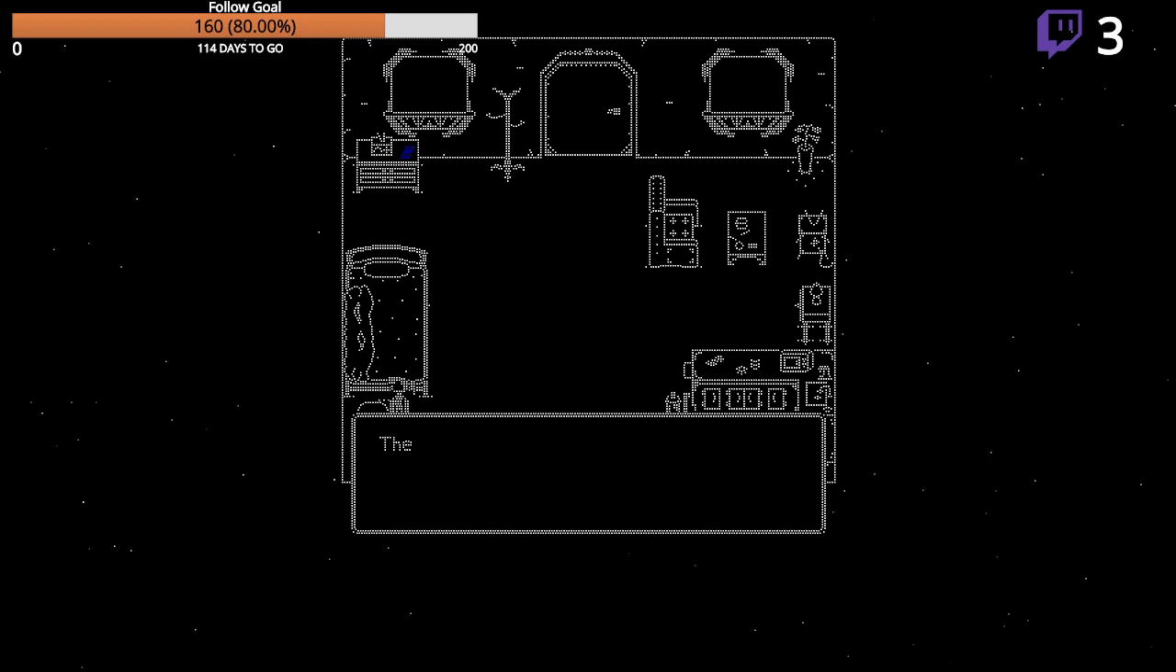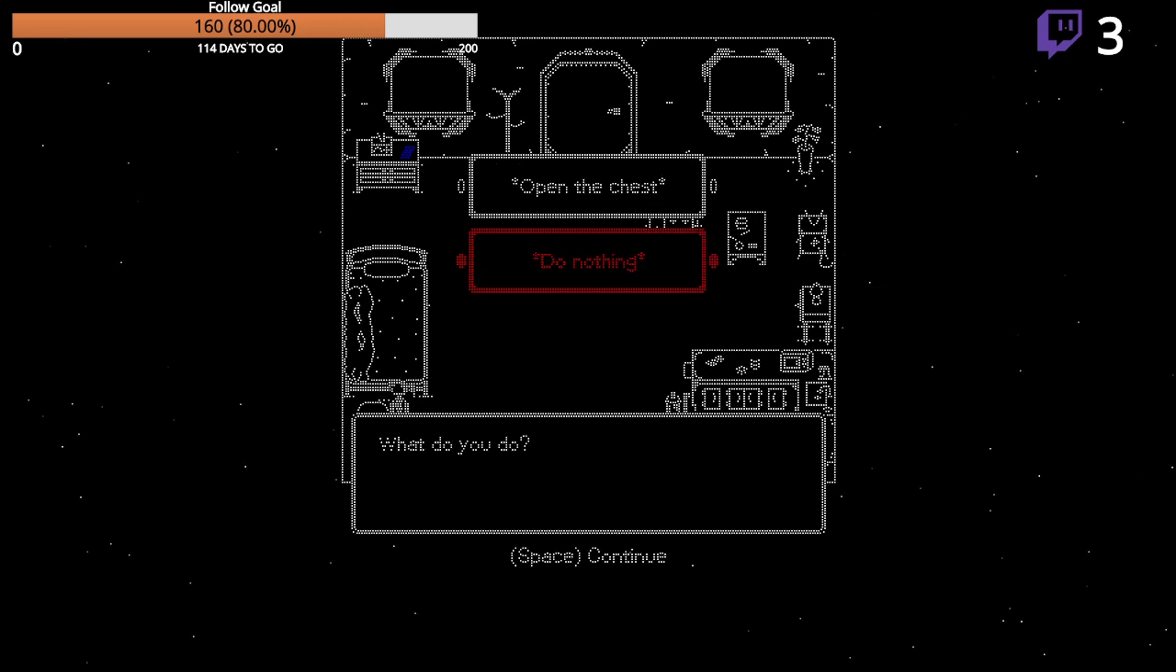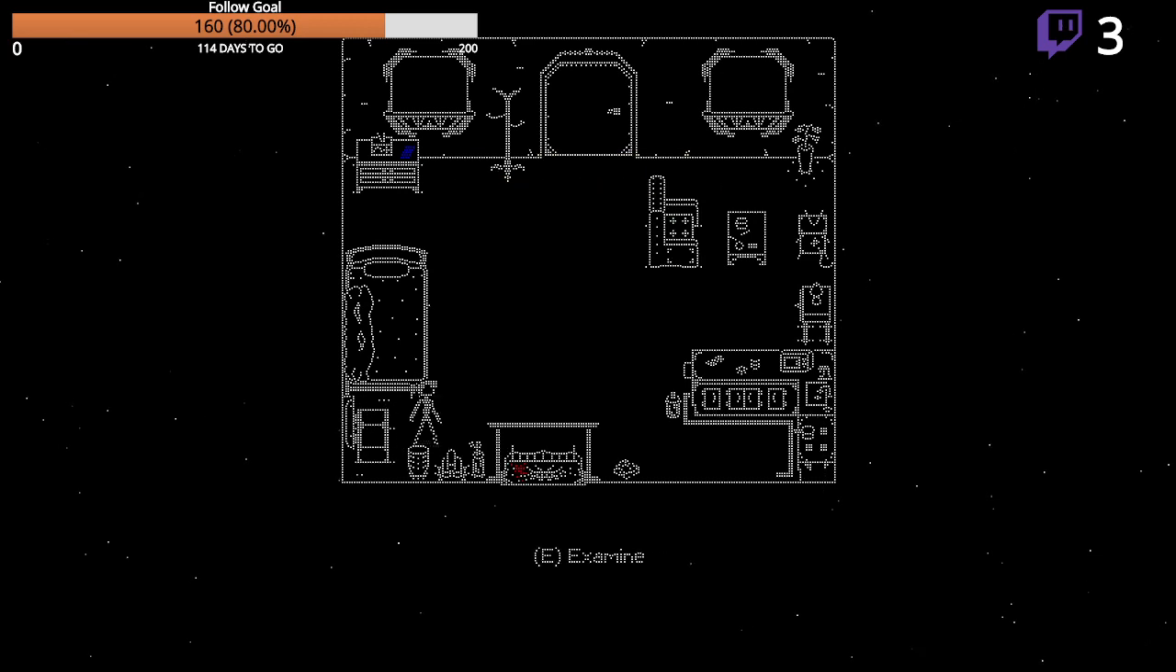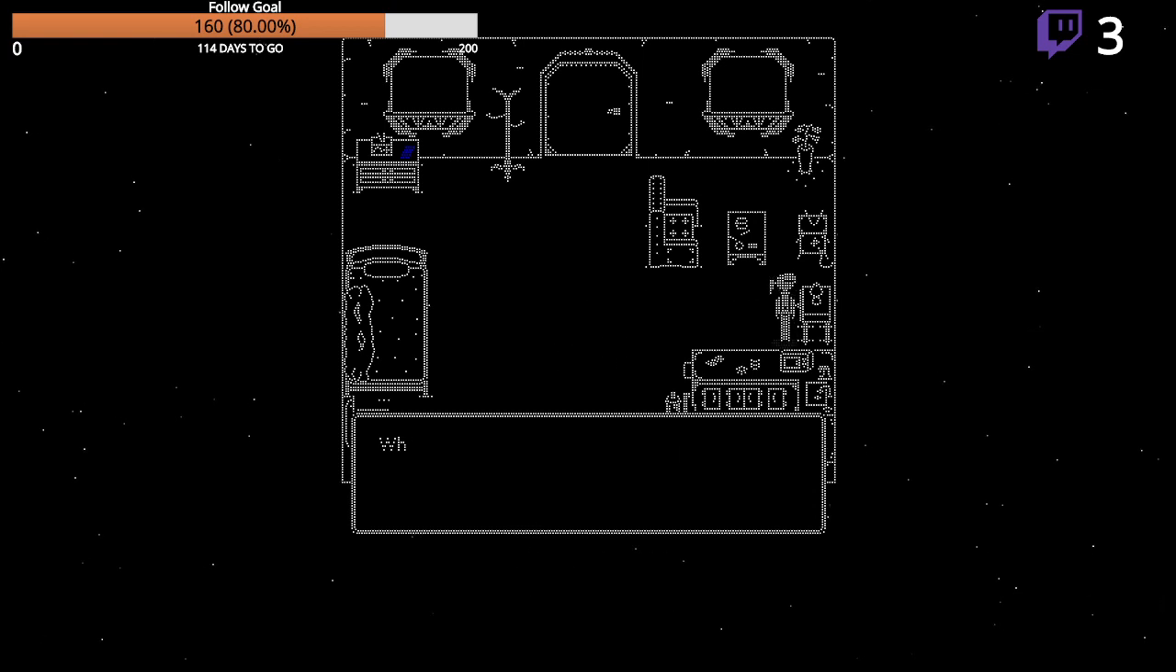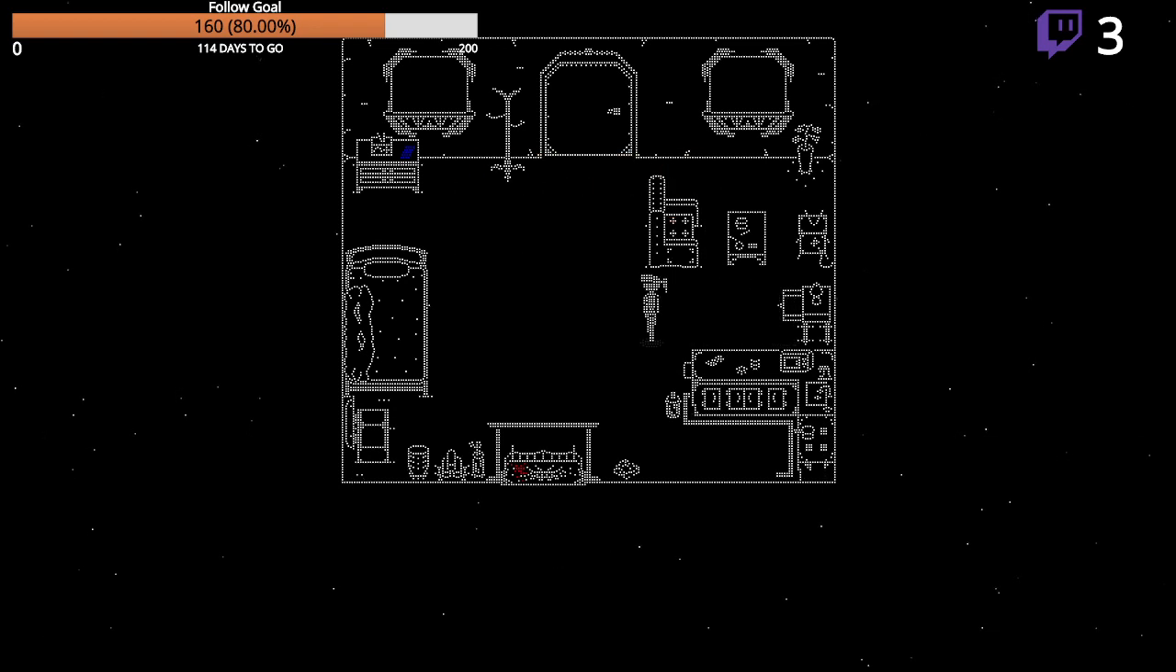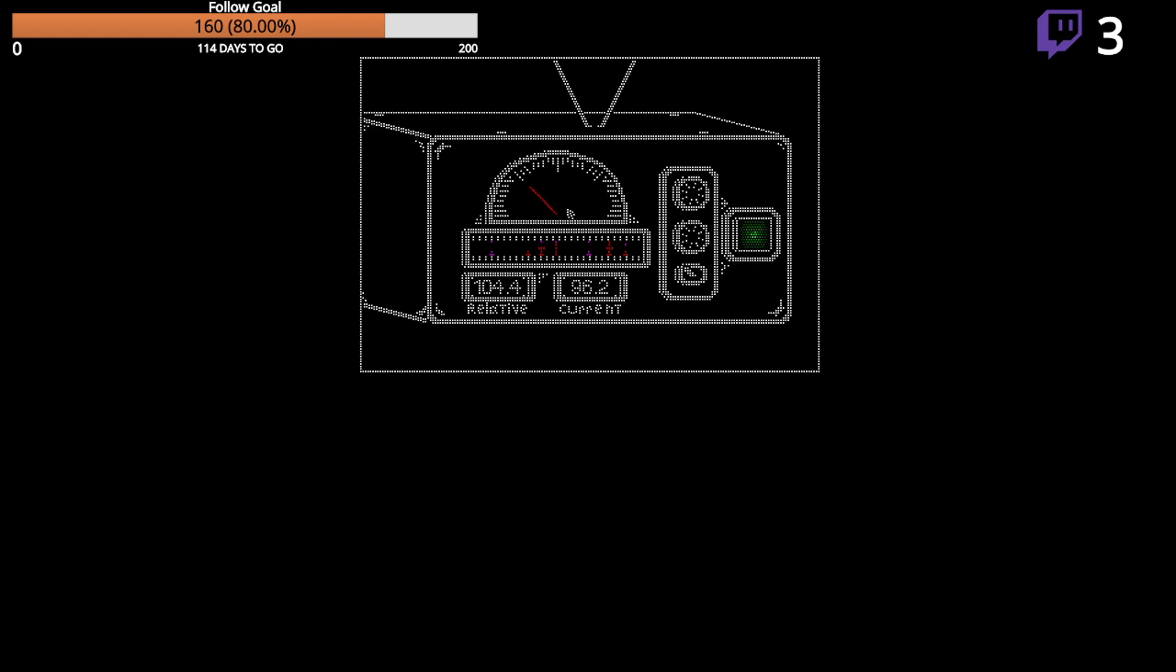And then heck it, you know? The chest? What do you do? We're gonna open it. Open the chest. And then you know what we're gonna do? This drawer over here? End table looks a bit peculiar. What do? Open the drawer. We're opening everything. Everything open. Really? That didn't do anything? I thought it was gonna do something. I really wanted that to do something. All right.